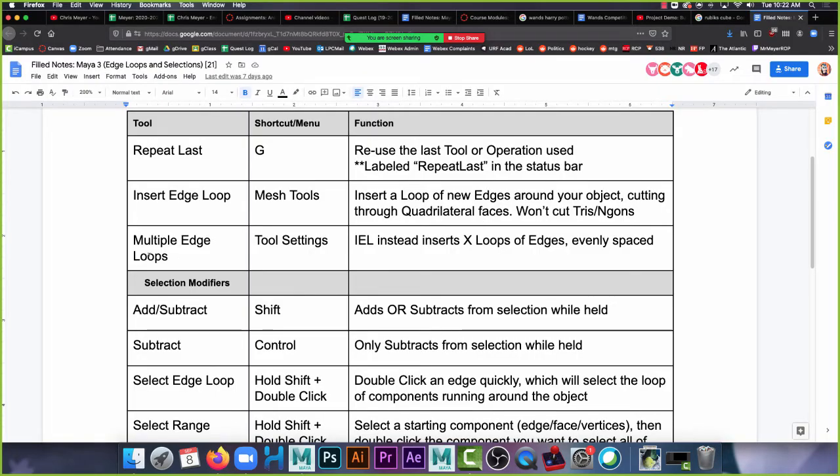Now, what if you want to add more than one edge loop at a time? Or what if you want to perfectly bisect something? I did use that term a second ago. Then you want to use what we call the tool settings in the options box. So I want to mess with multiple edge loops, which is simply to say you add X loops evenly spaced between all of them. So they're evenly spaced from one another on the edges.